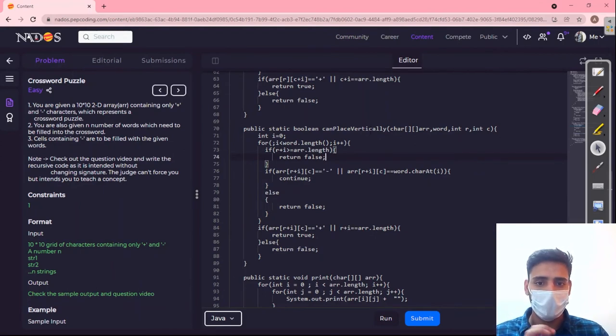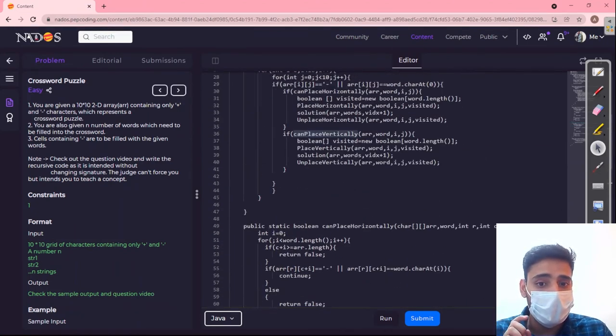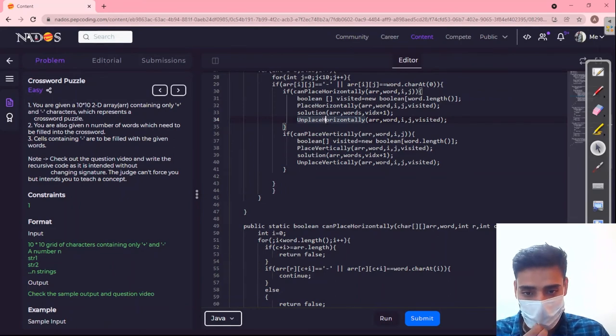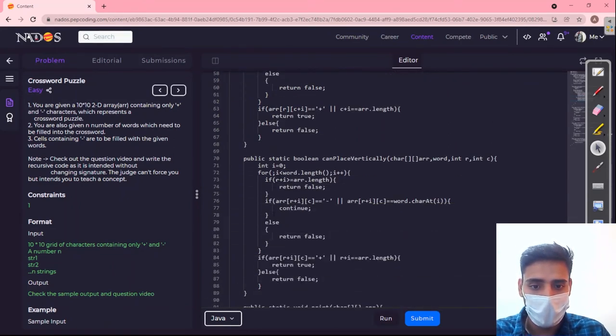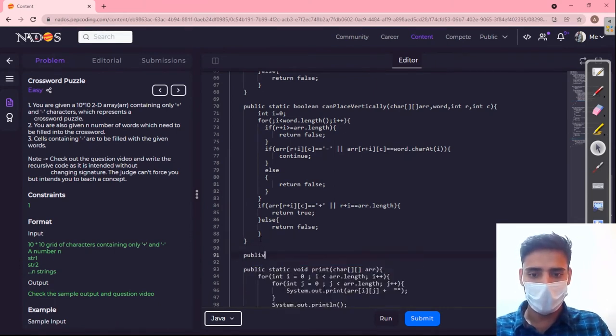So this is done. Now what other function do we have to complete? Let's go and see. We have completed two functions, canPlaceVertically and canPlaceHorizontally here. Now we have to complete two more functions, placeHorizontally and unplaceHorizontally. This is also going to be very easy, right? Just let's go and try to code the problem. Here we just have to write public static void placeHorizontally. Okay, this is done.